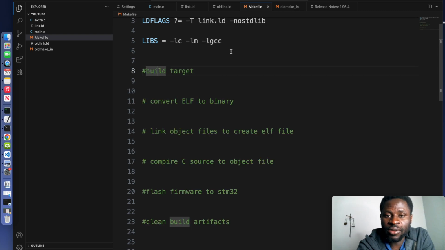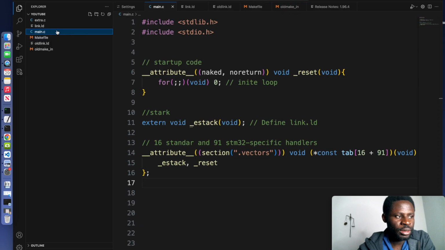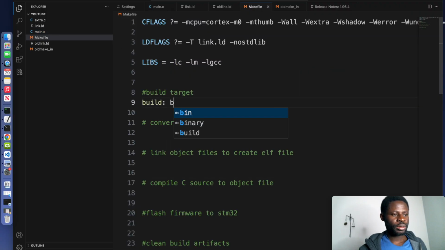The essence of writing a Makefile is to be able to generate a binary file that you will then flash onto your microcontroller. We are going to build a target, that is the binary file that we want. Okay, the source code is this file, main.c. We do build and we call this firmware.bin.